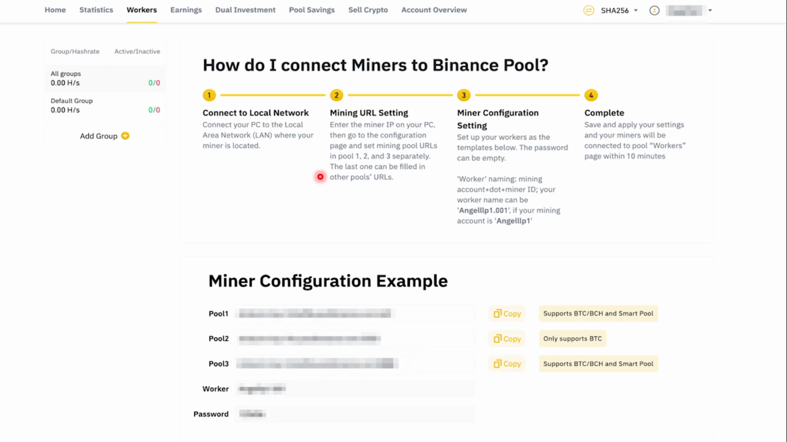So once it is created, right, you will be seeing a guide that explains how to connect your miners to Binance Pool, along with configuration examples to help you set up your mining equipment. Okay, and please note that mining accounts cannot be deleted. Mining accounts, the names also cannot be modified.